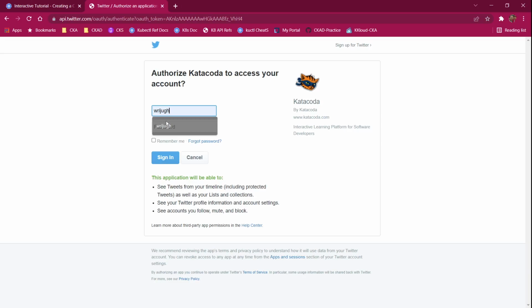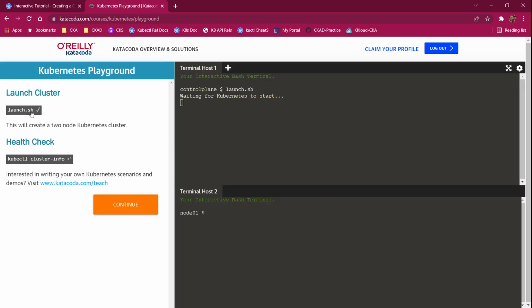If I say start scenario, it gives you this kind of interface, which is like your command prompt or shell. To launch the cluster, you need to run this shell file, and that will initiate Kubernetes for you to play with. Once the setup is done, you can do a health check with cluster info to understand how things are working and whether everything is done. This is the easiest way, I must say. You don't have to spend anything on setting up Kubernetes.